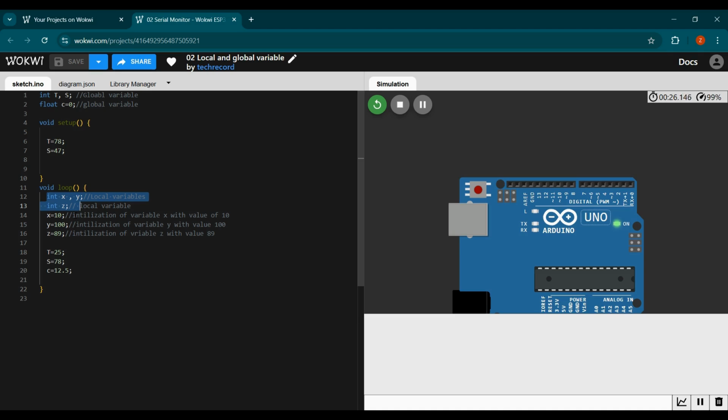So hope you have understood the concept of local and global variables in the C programming language, specifically for programming the Arduino microcontroller.